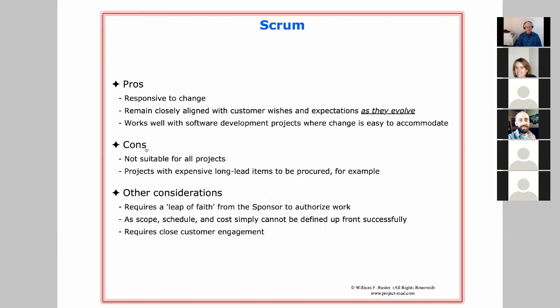Cons: it's not suitable for all projects. For example, projects with expensive long lead items that you need to purchase. Once you've placed those purchase orders, the cost of change goes way, way up, and you're going to be much less interested in hearing about change requests.